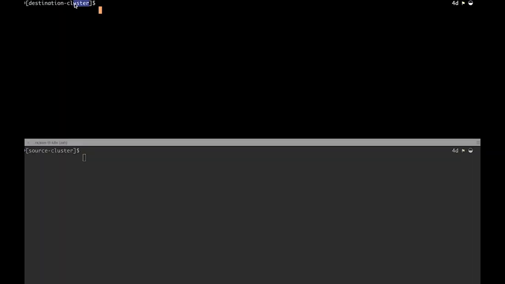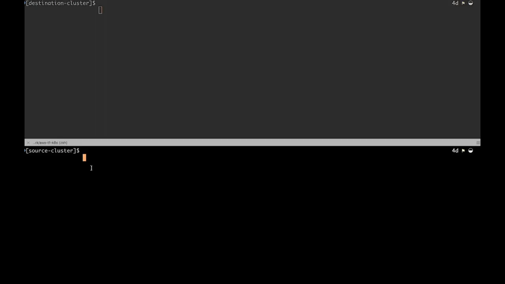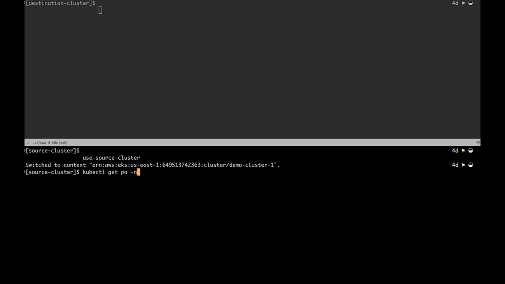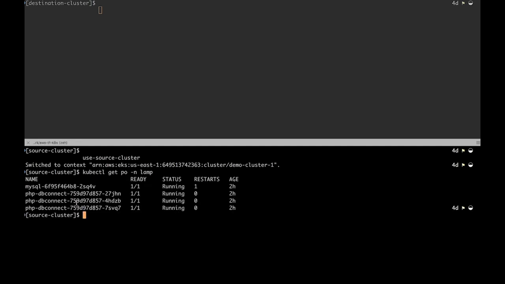So here we're taking a look at two terminals, a destination cluster and a source cluster. Our source cluster is going to be running one version of Kubernetes. The destination cluster is going to be running another version of Kubernetes. What we can see here first is we have a LAMP stack deployed to the LAMP namespace, and that's MySQL, PHP, and we can see the pods running there for the web front end and the database MySQL.